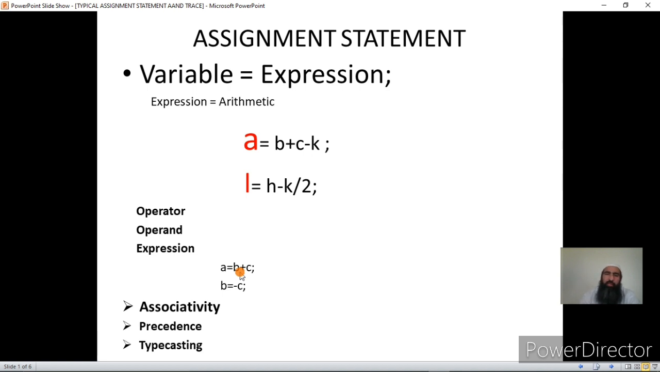Now, so far as arithmetic expressions are concerned, there are three important concepts, and if these concepts are not clear, you will never understand the assignment statements and their nature. These three concepts are associativity, precedence, and typecasting. I'll take lectures on this. They will need separate lectures, but I am putting these terms in your mind so that you read about these terms, and we can find it more interesting once we talk on these topics.